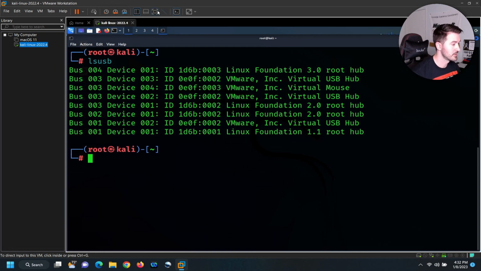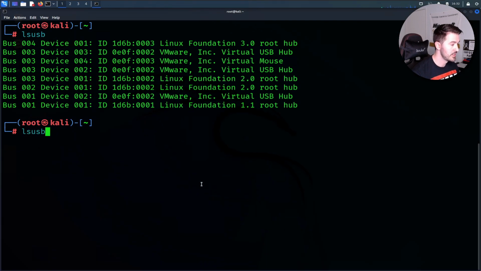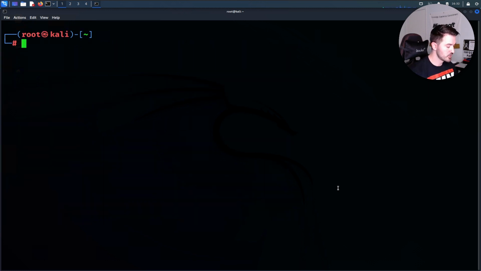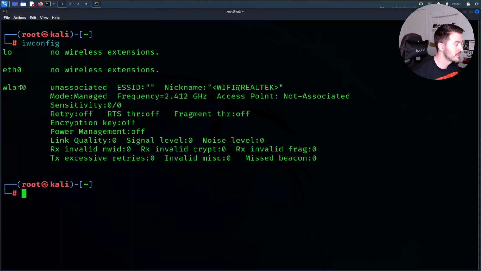So let's go ahead and make this bigger. So now let's go ahead and run that. And here we go. Bada bing. We're good. The Realtek USB is connected and it's recognized, right? So what we can do now is do an iwconfig. And now we can see that wlan0 is present and it's in managed mode. You probably got this device so you can put it into monitor mode, scan for networks, do Wi-Fi pen testing, and all that good stuff.